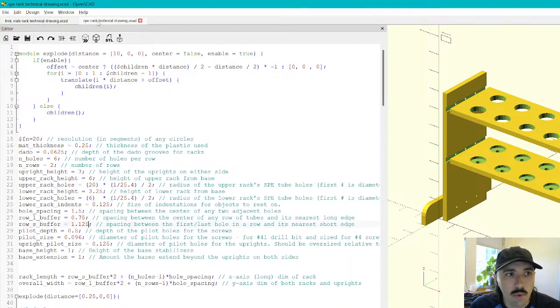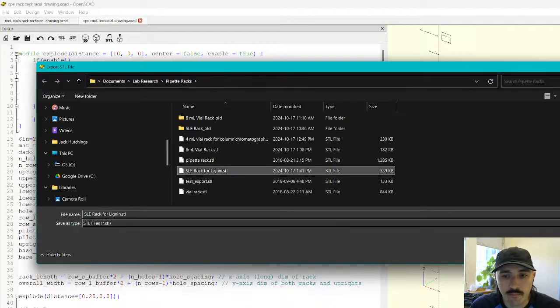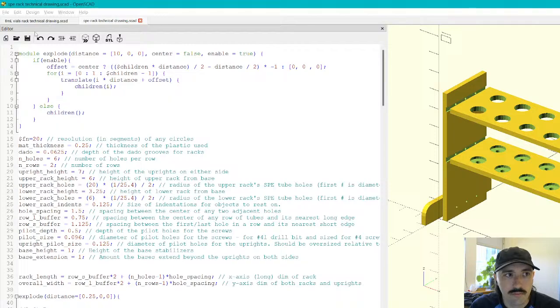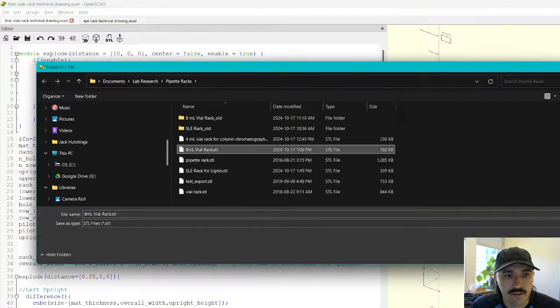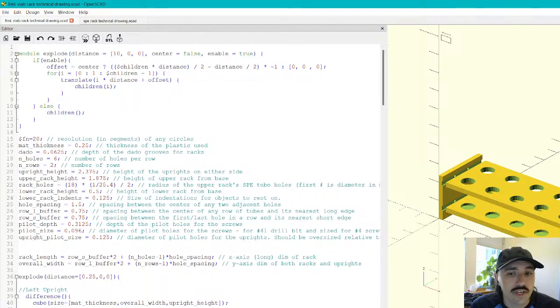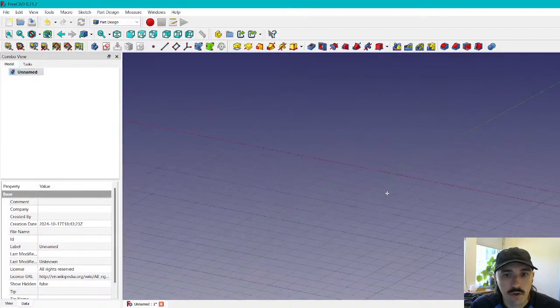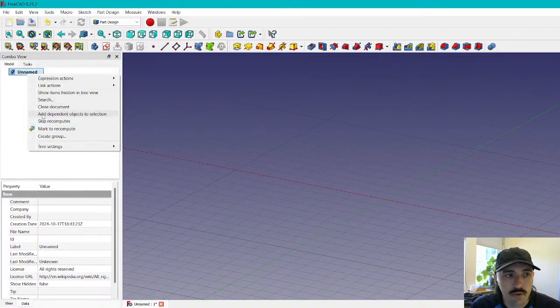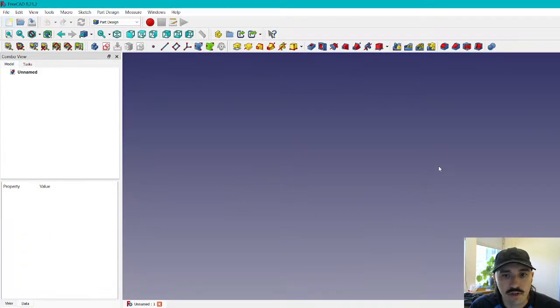So what we want to do is export those as STL files. I have already done that, but we'll do it again. There's that. It's the vial rack. Save that as 8mm vial rack, STL. All right, so then we're done with AutoSCAD. We'll come on over to FreeCAD, open it up. We can start from scratch.